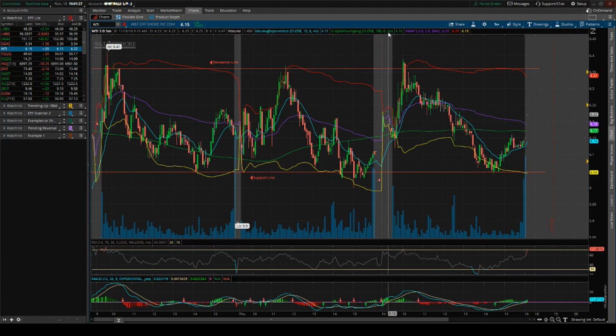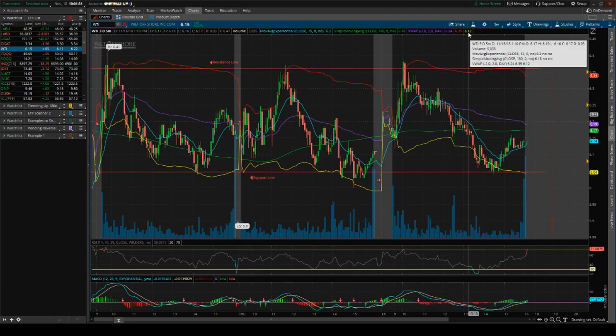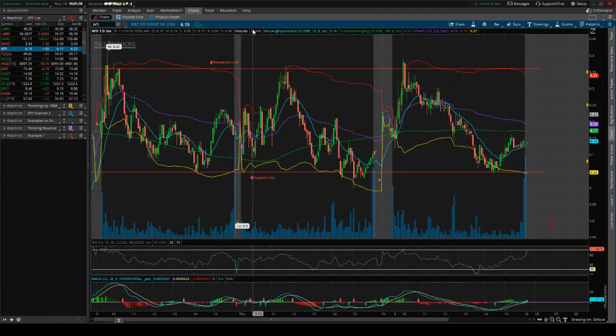Same thing, simple moving average, the cursor right now, it's at 617. And same thing with the VWAP lines, okay? And also the volume. Volume is displayed up here. And again, that's just these blue lines down here. This gives you an idea of the volume over the course of a day.